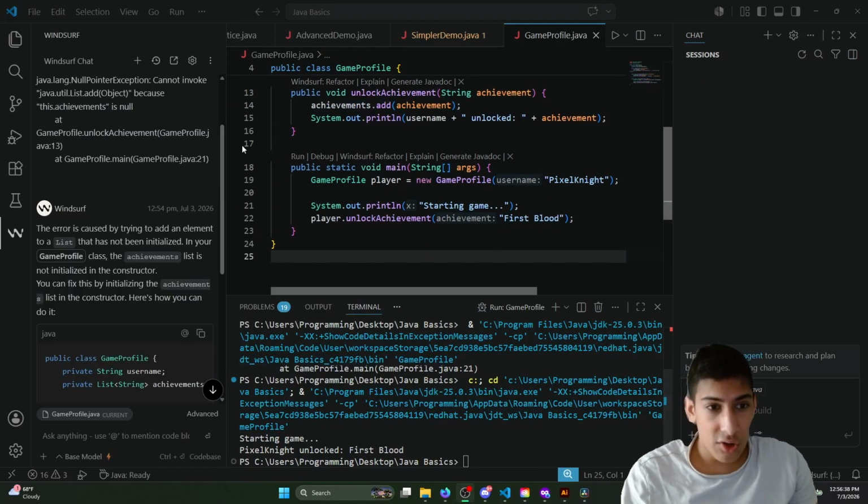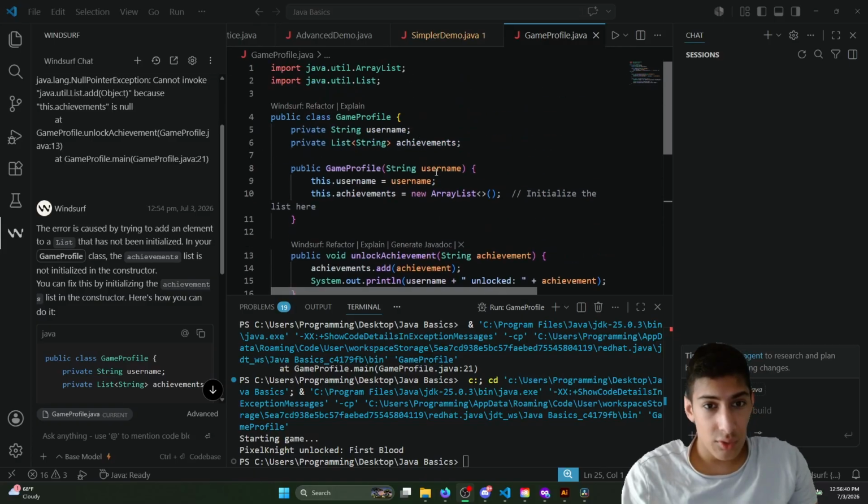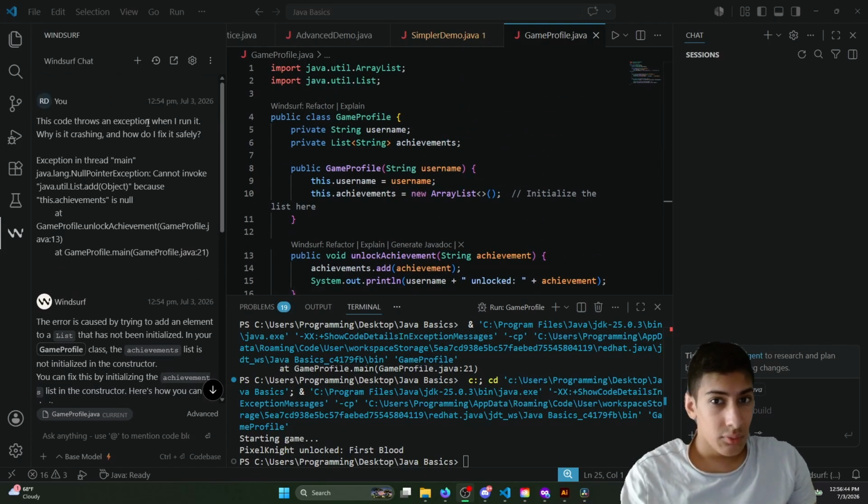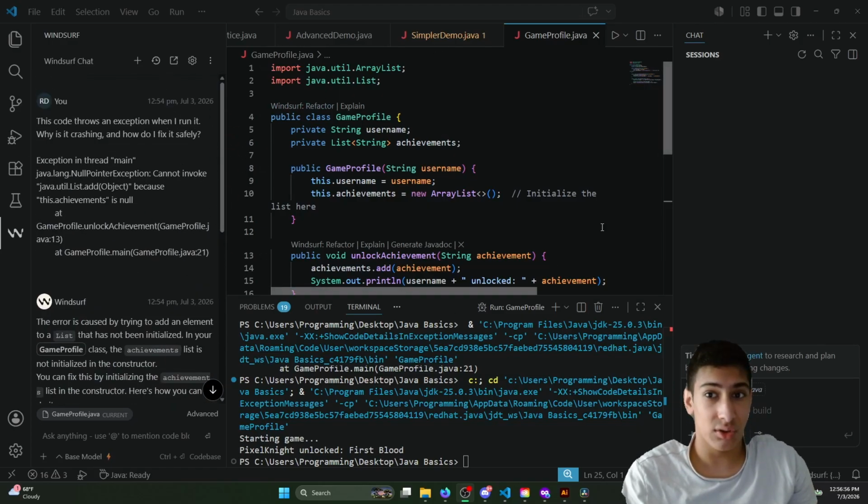So now we know that even if we don't know what causes an error exactly, we can provide the error message to Windsurf and ask it to find it for us and provide a solution, which makes debugging a lot easier, especially on larger projects.